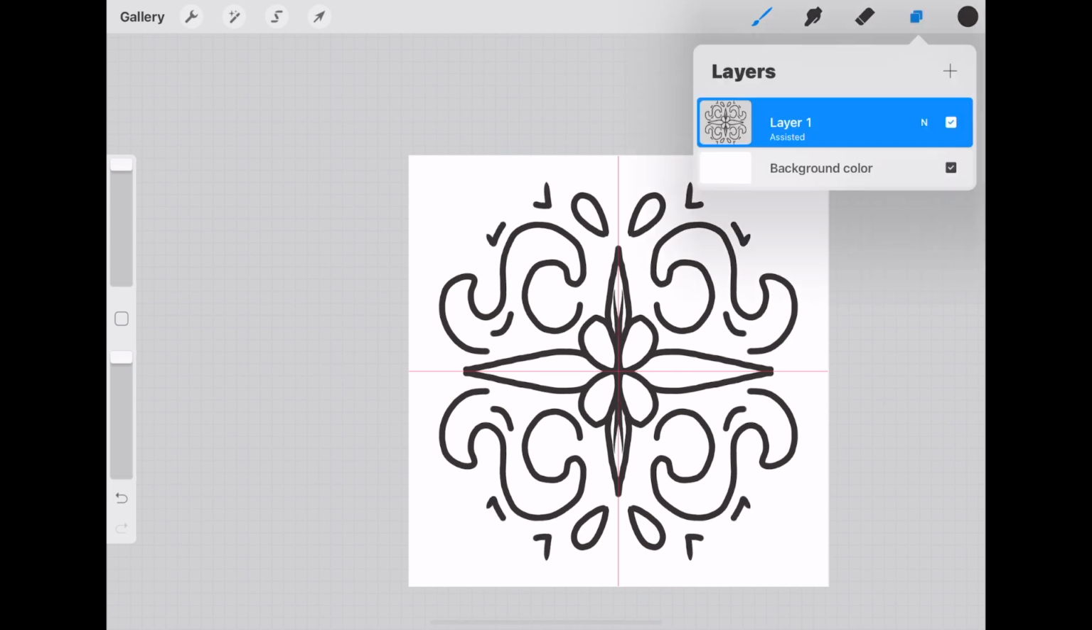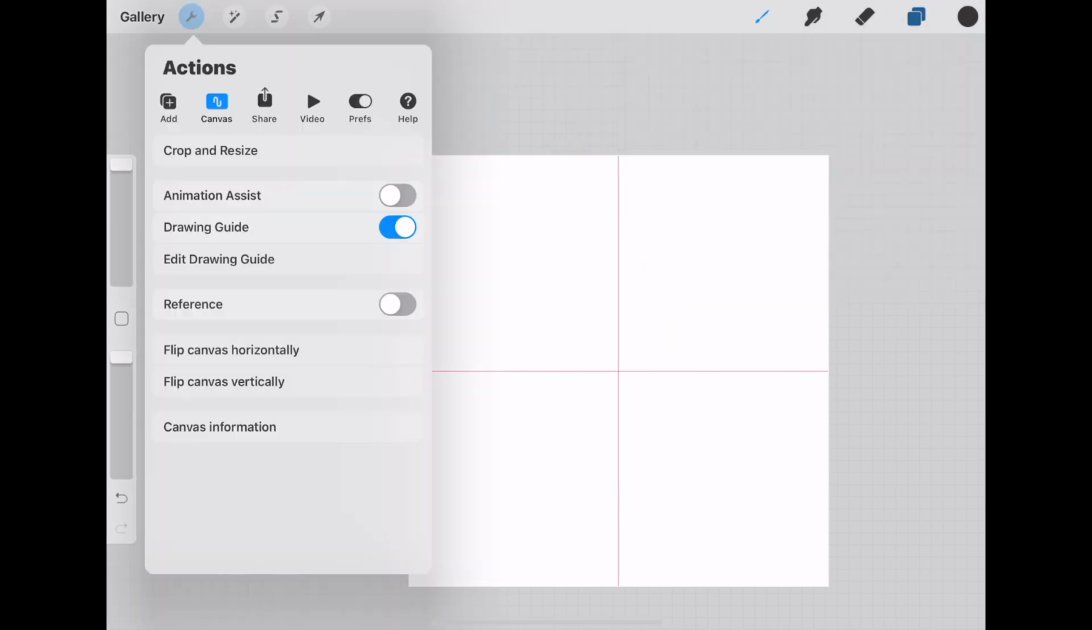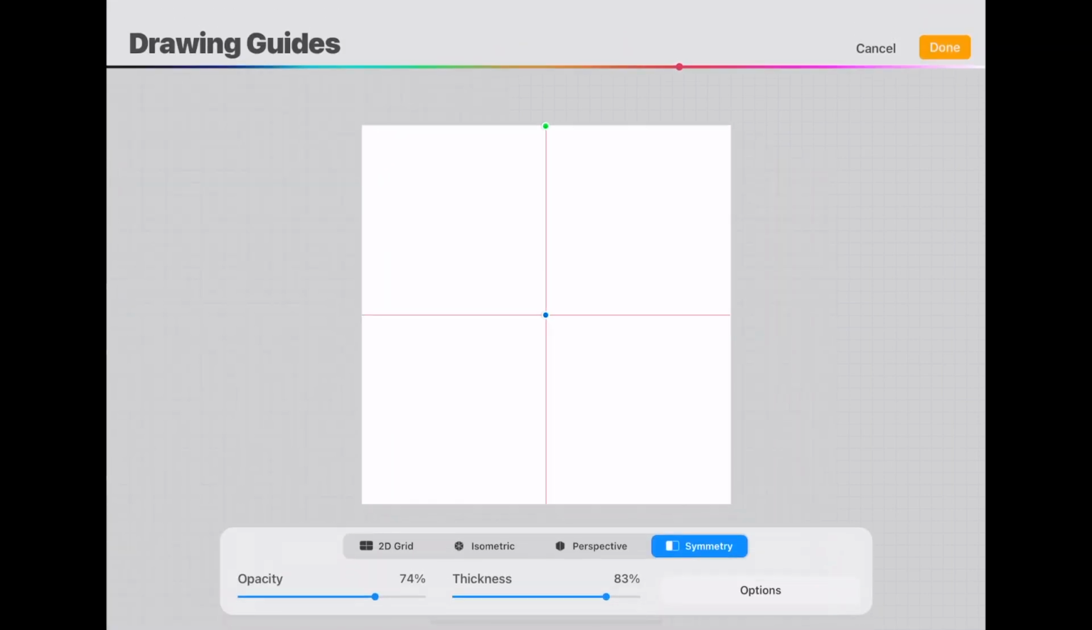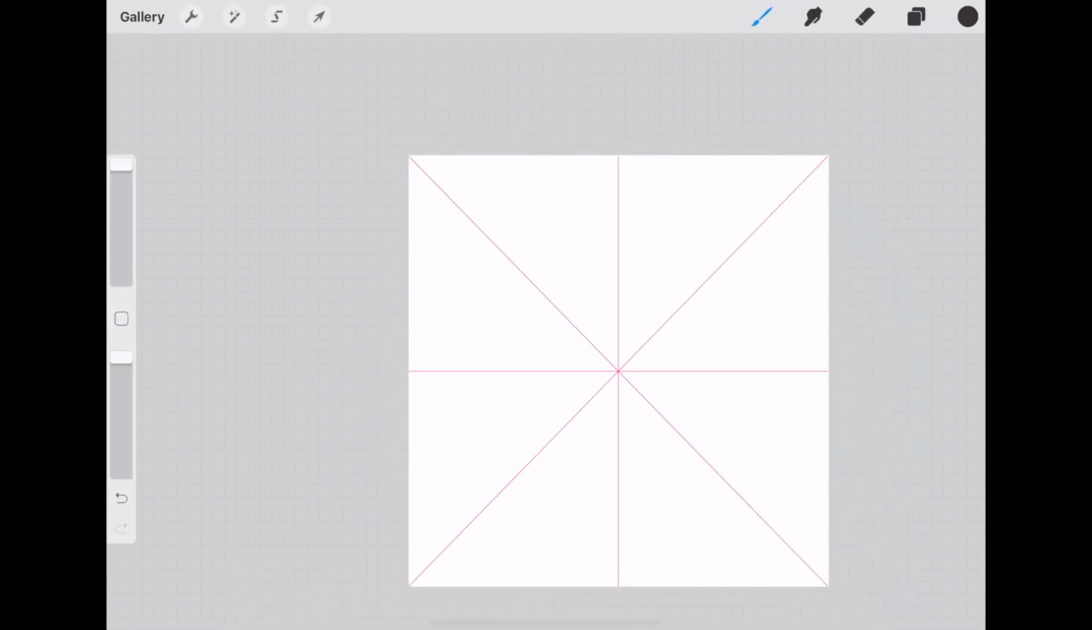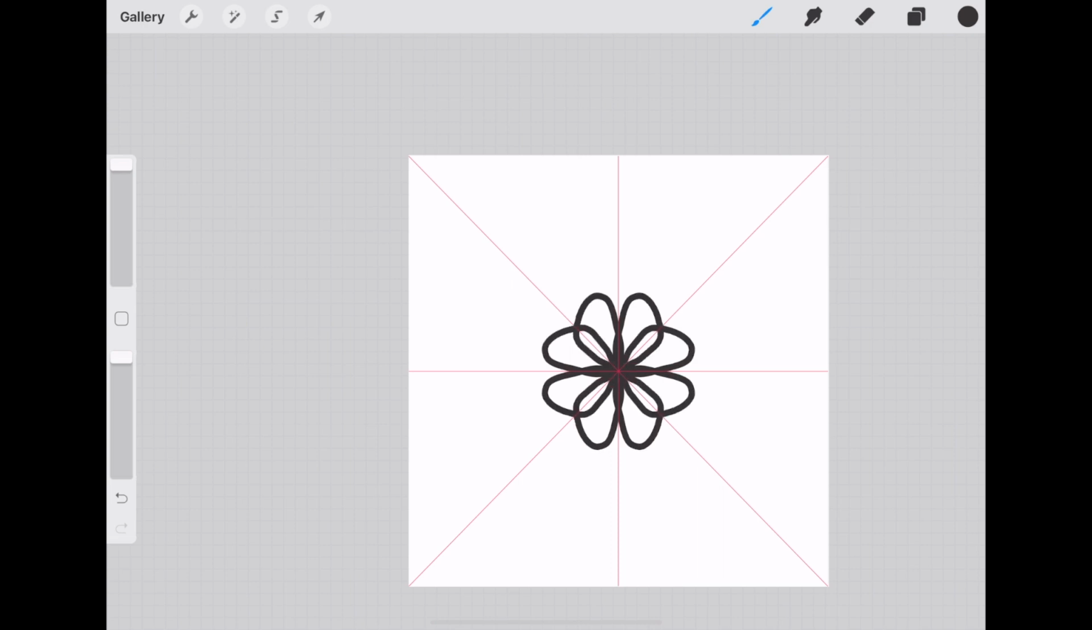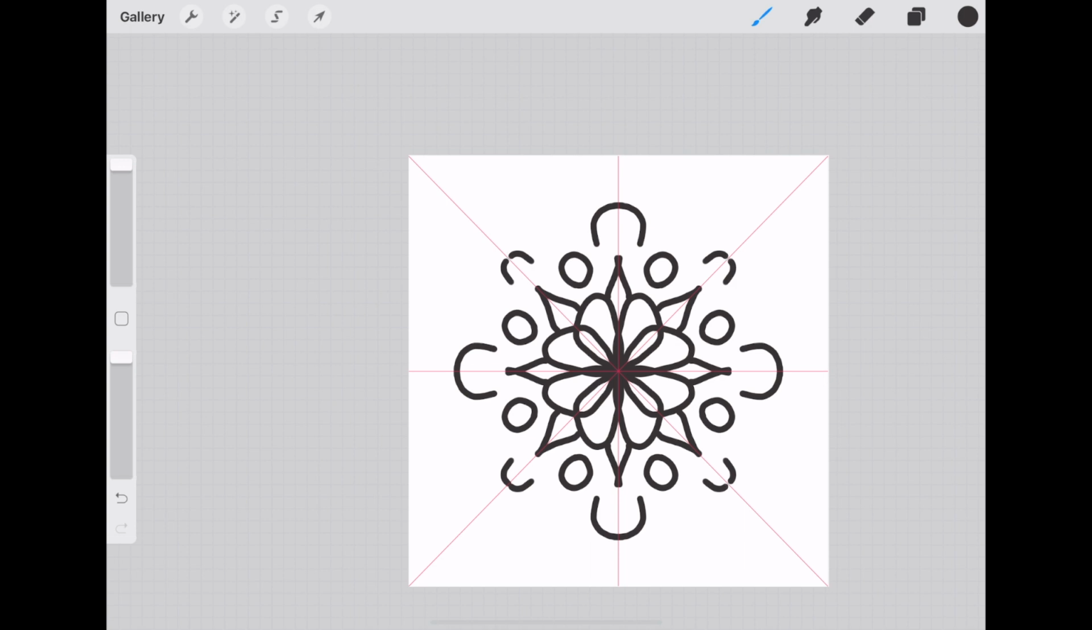Alright, so let's go back up to our layer, drag left, and let's clear it. Let's go back to our wrench icon, select edit drawing guide, go back to options, and then select radial, and then hit done. And then let's see what this does. So basically it creates a radial shape. Instead of just the 4 quadrants, there are 8 total quadrants within this shape starting from a center point. You can use this to create some really beautiful mandalas or gorgeous floral shapes and elements, and this is going to be the option that we are going to utilize today for our project.